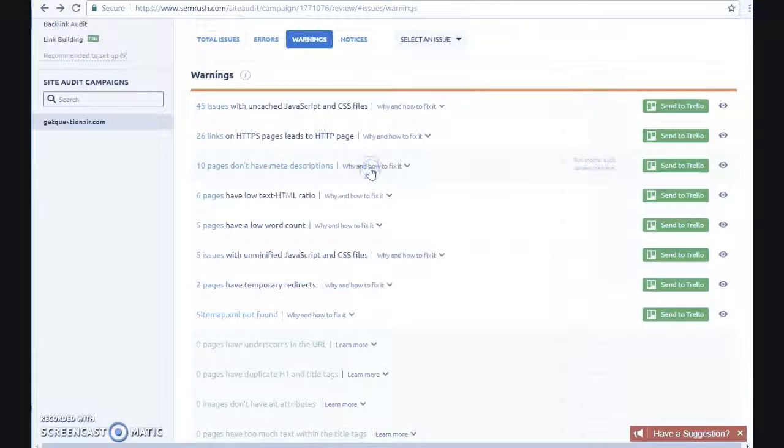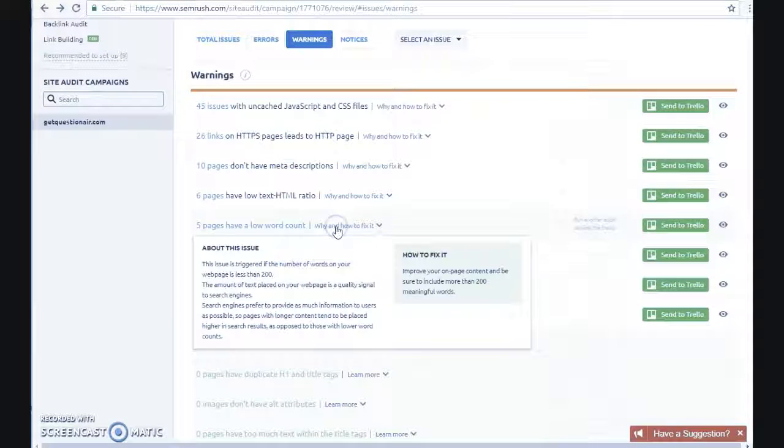Let's see if we can find any more. Okay, so 5 pages have a low word count. That's important because search engines look for pages that have a lot of information, because they want to give results that are going to be quality results. So that's an indication, just as it says here, a quality signal to search engines. So you want to make sure that you're providing enough content. They target anything less than 200 words. So how do you improve it? Improve your on-page content and be sure to include more than 200 meaningful words.